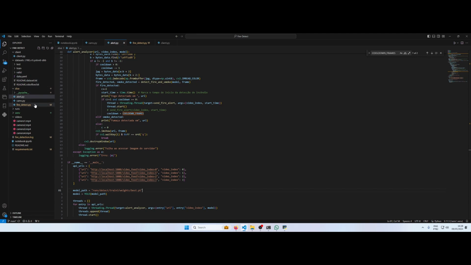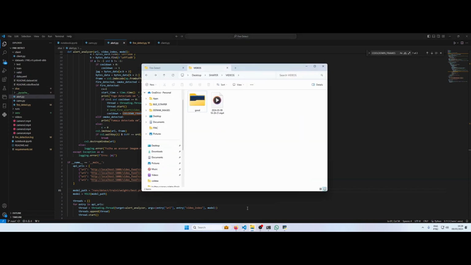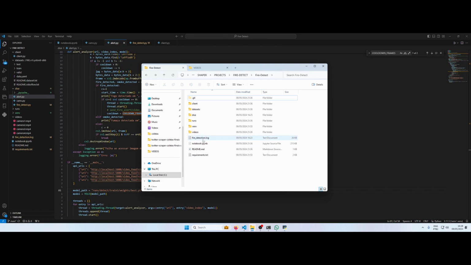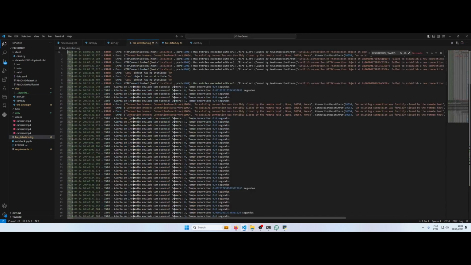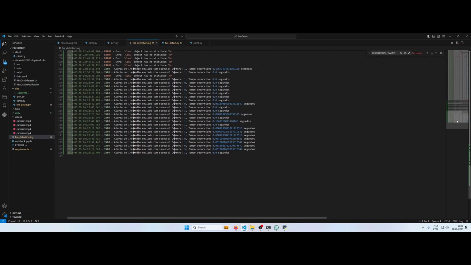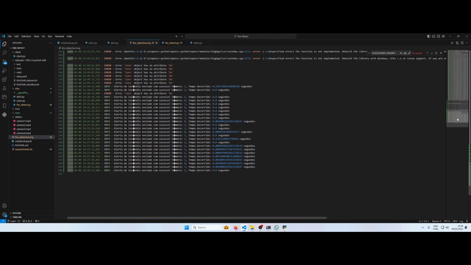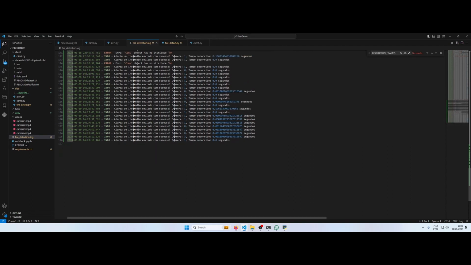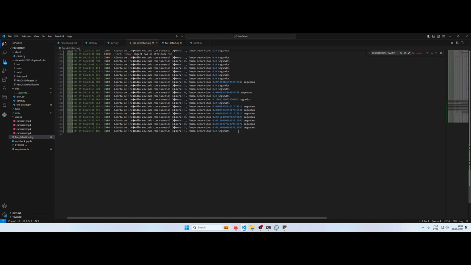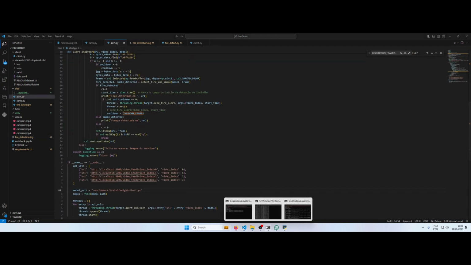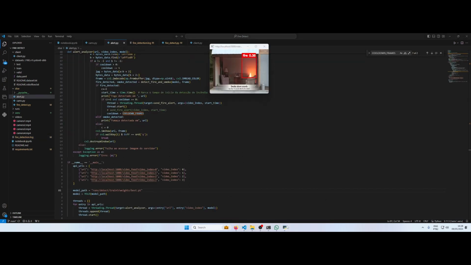Where is it? I'm trying to find it. So here, fire detection log. Here it is. So we're also logging things to this file, so we can actually take a look here and see if anything went wrong. We can take a look at the logging file as well. It's a simple logging file. But this is the idea of the project and how it looks right now, how it works right now.